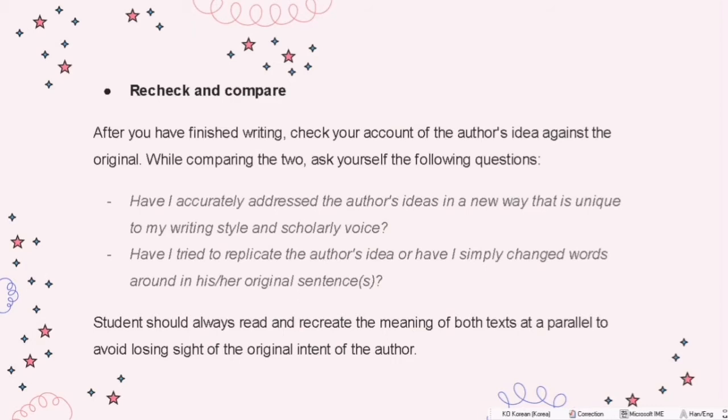If a student misses out important points of the original text while paraphrasing, it will render zero significance to the student's text. Students should always read and recreate the meaning of both texts in parallel to avoid losing sight of the original intent of the author.